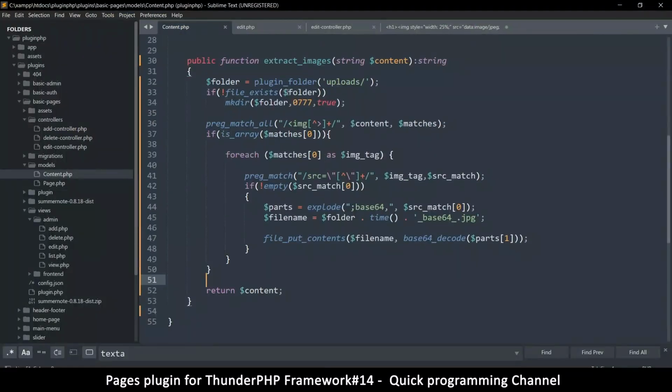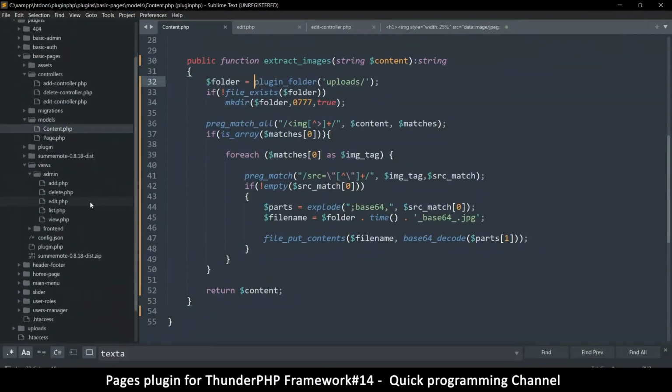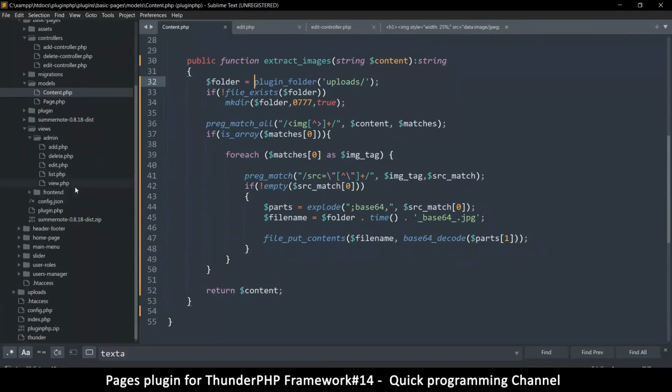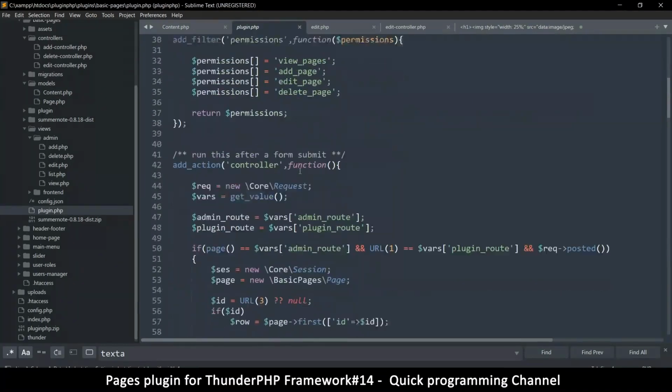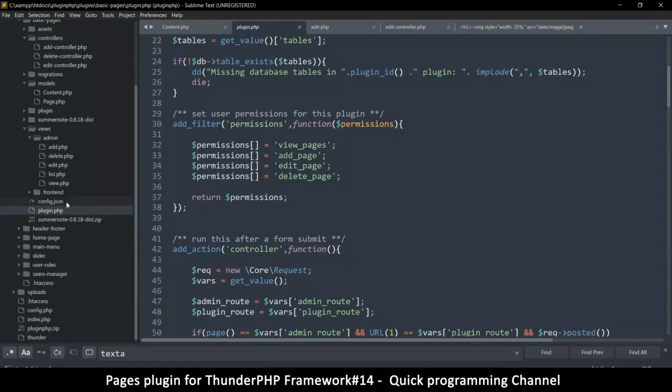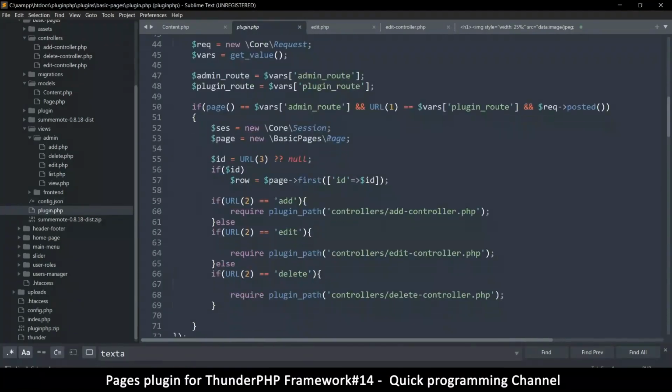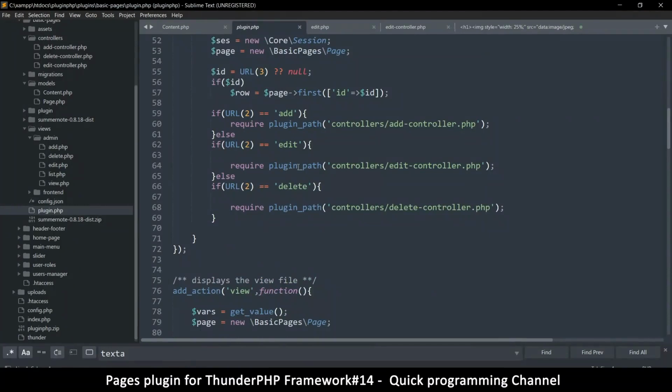Wait, plugin folder is not known. Ooh. Wait. Haven't we used this many times before? Okay, maybe I've missed something. Let me go back to the plugin folder, because I know when I'm including a file, it's plugin path.